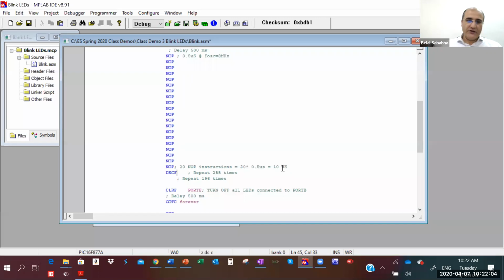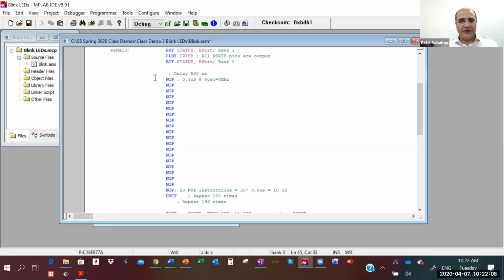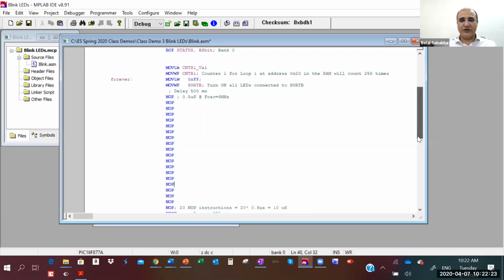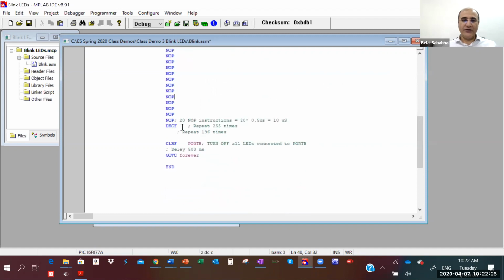So imagine you are the program, you are the program counter. You came here, you started this no operation, 0.5 microsecond, this operation 20 times. You did this 10 microseconds. This is the first time. Then you want to decrement the counter, which is the 255, right? So you decrement it, and if it's not zero, you still need to repeat those 20 operations again.